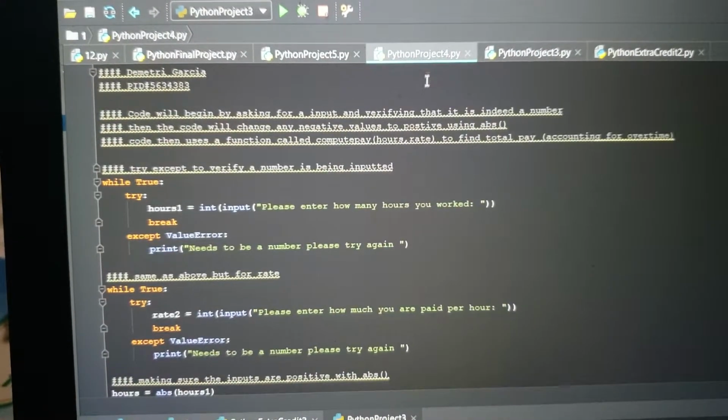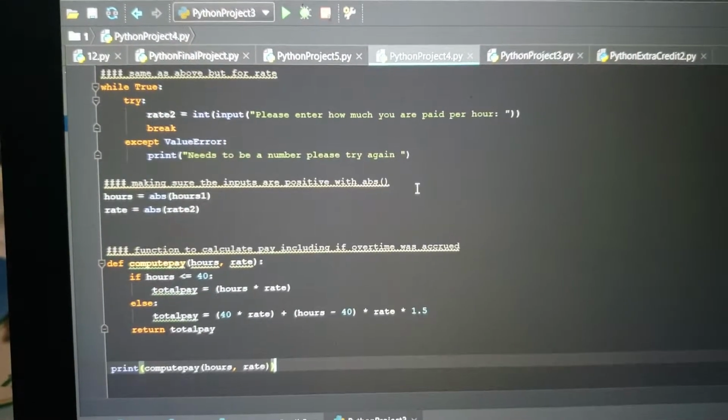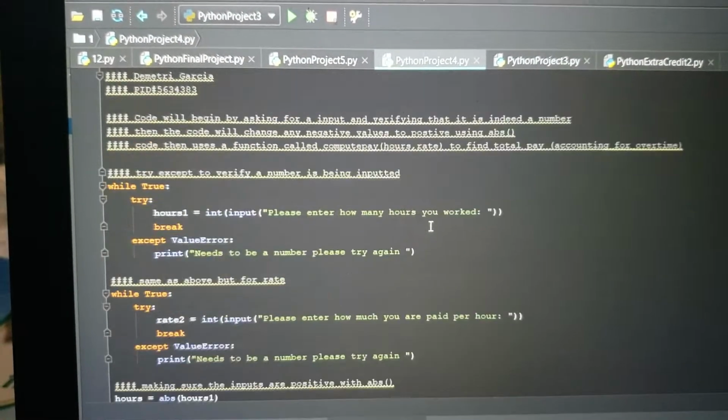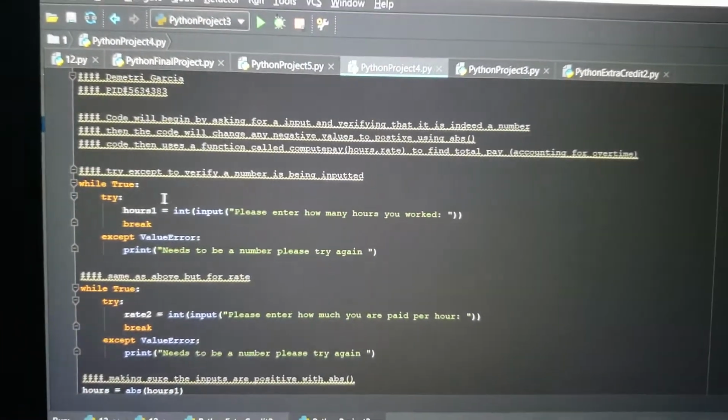Alright, so my next one is Python project 5. Right, what was this one? Did I already do this one? Oh, this is the compute pay one. So using a function. Okay, so this is a very similar one, trying to compute overtime pay using compute pay. So a very similar format.